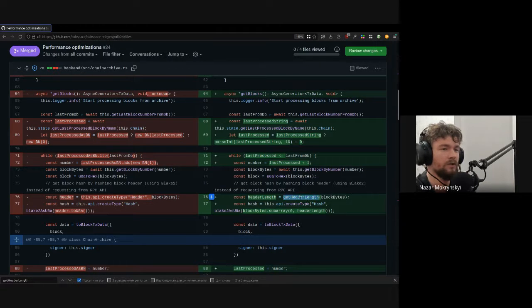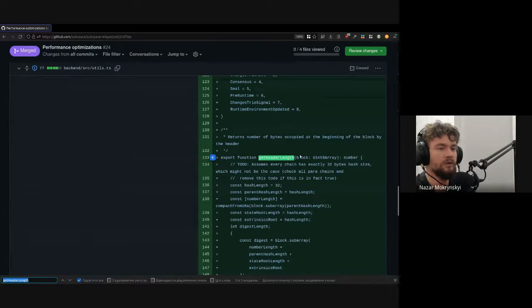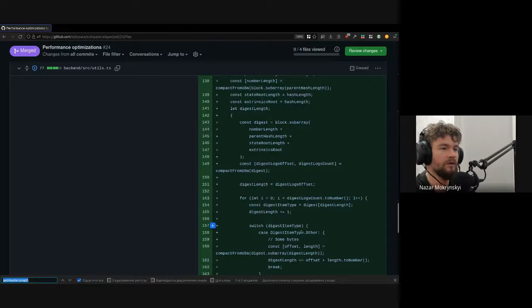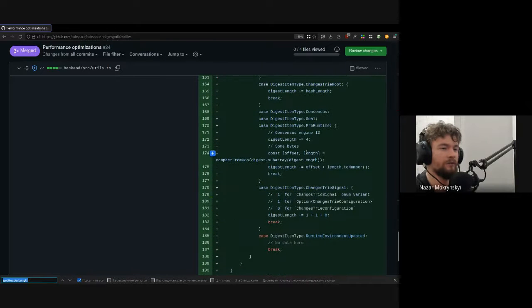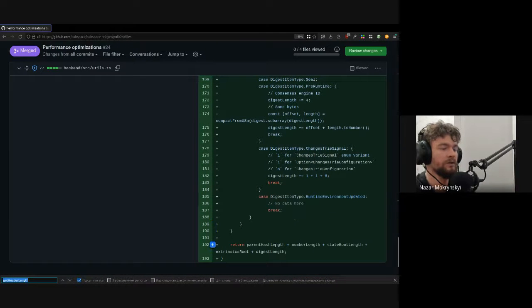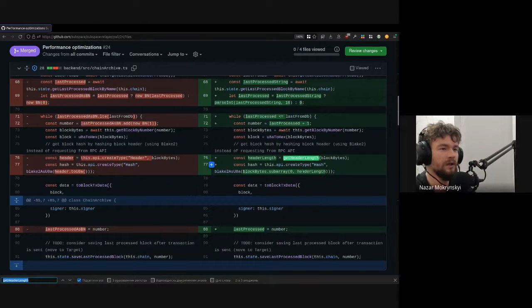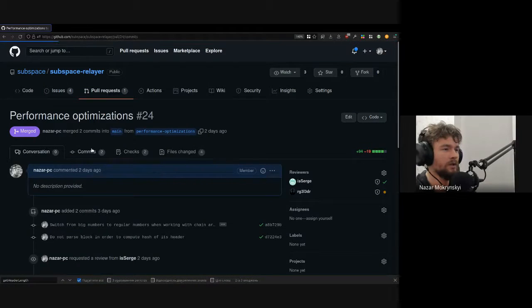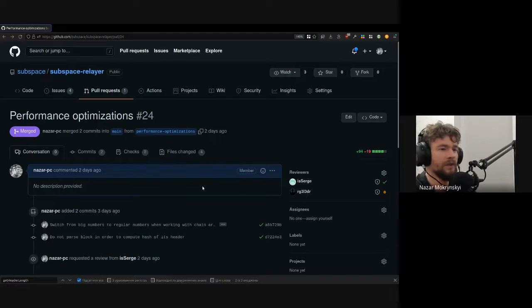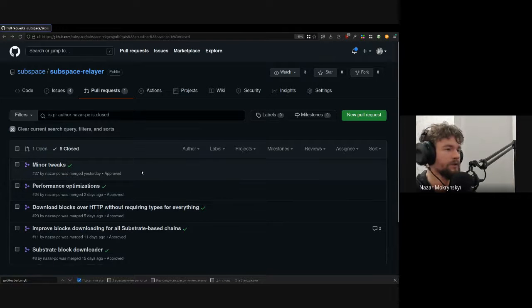So I wrote a relatively simple get header length function, which basically goes through the bytes of the block, and it reads the header size by reading all of the fields and data structure as it is in the Rust implementation. And it basically calculates how big the header is, such that we can quickly slice it and hash it without actually decoding, which also helps a little bit. Those were two big changes here that helped a little bit with the performance.